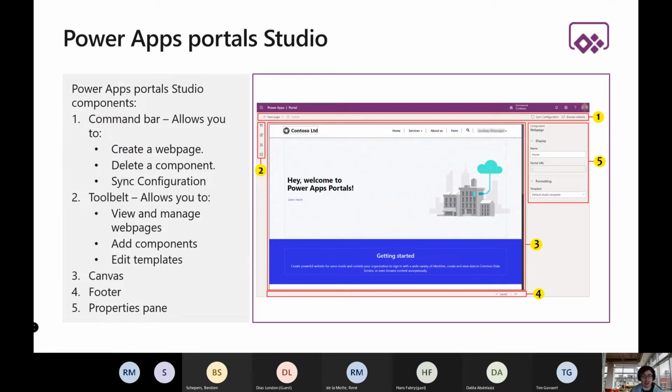Similar to model-driven and canvas apps, we've got our own portal studio interface that we would use to customize the portal. So again, it's a separate studio, but the general experience is quite similar to what we saw with our canvas apps. On the left-hand side, we've got a command bar that allows us to go in and add additional content and view the structure of our website. We've got a nice expansive WYSIWYG type editor that we can use to get a real-time view in terms of how our portal will actually look for end users.